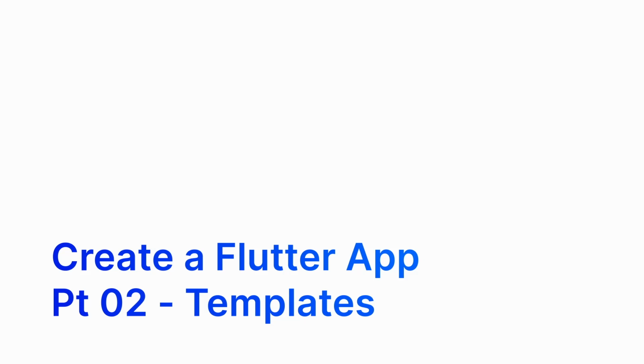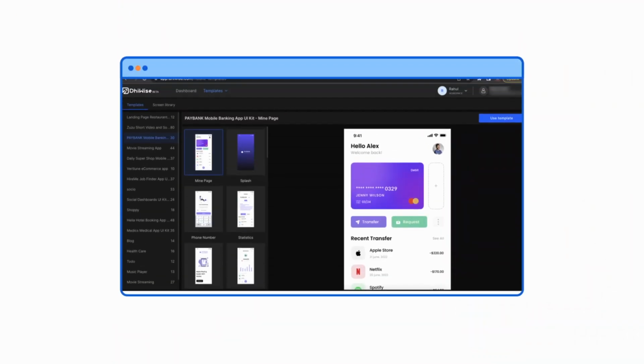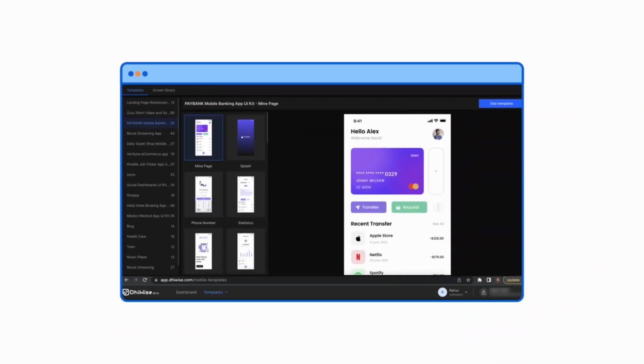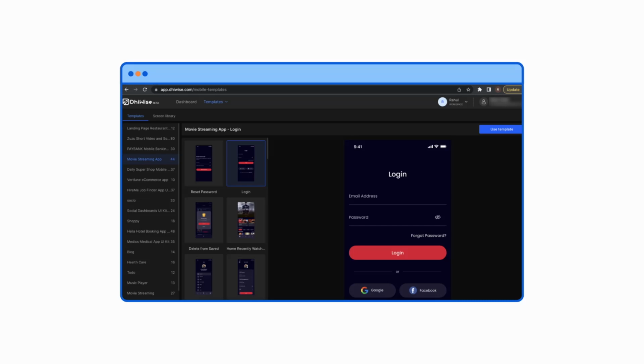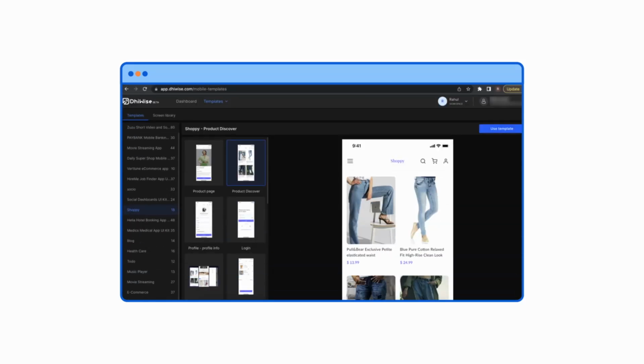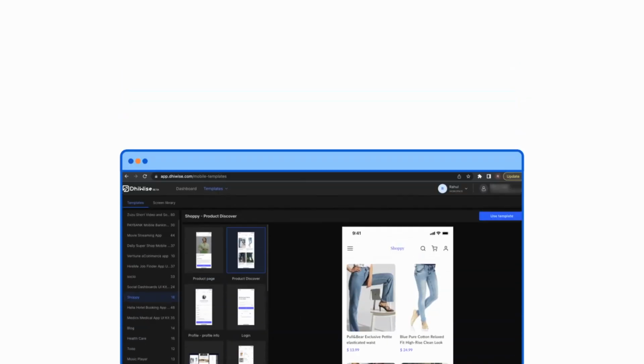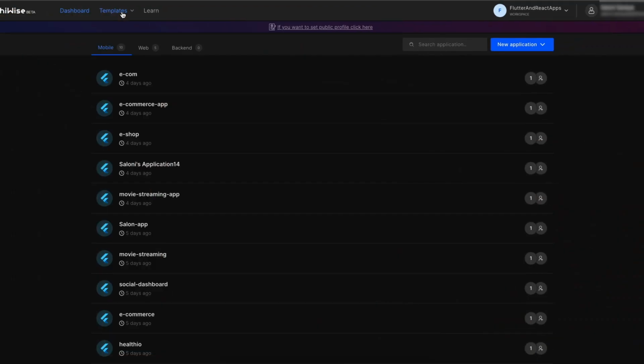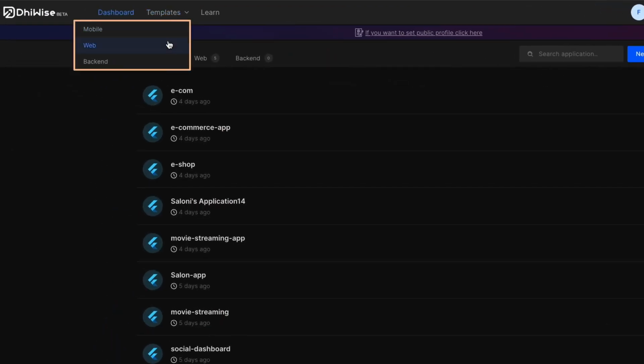Let's create a mobile application using templates available on DhiWise. DhiWise provides various assets to create applications. So if you don't have designs, don't worry, we have got you covered. Here from the templates drop-down, you can select mobile, web, and backend to go to the list of templates.